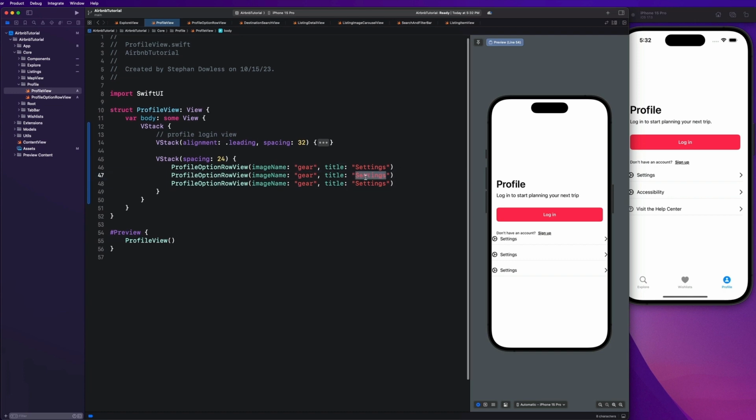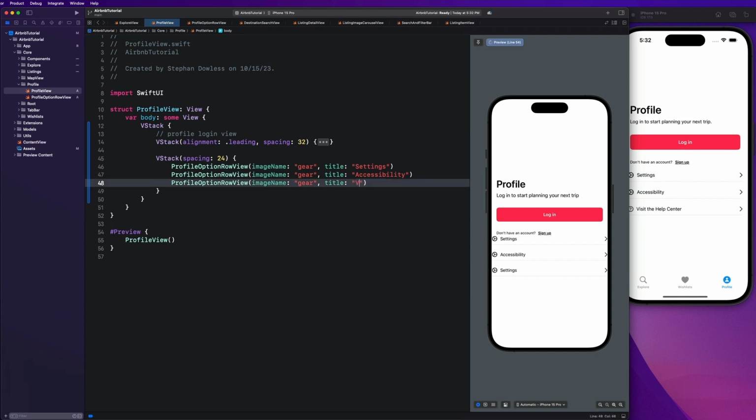The next one is going to be accessibility. I think I spelled that right. Yeah, accessibility, cool. And then this one is going to be visit the help center. And the image is going to be question mark dot circle.